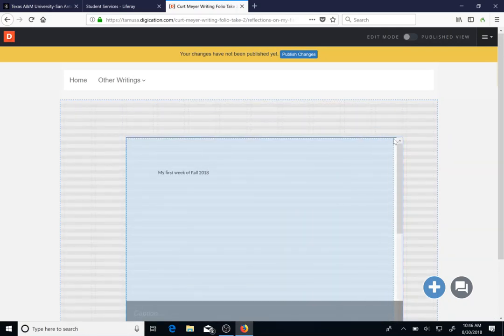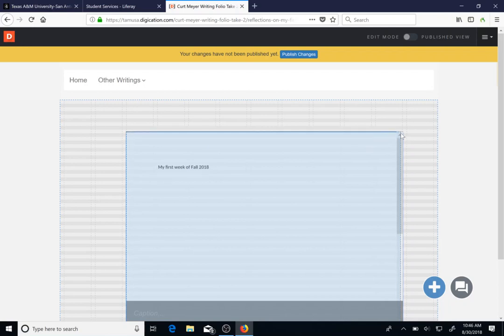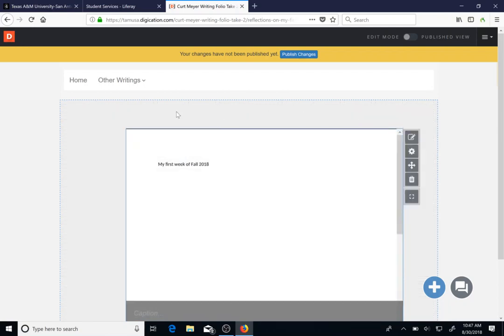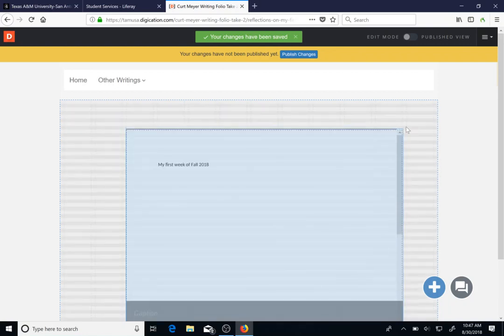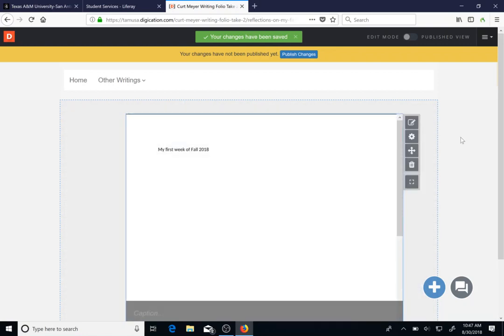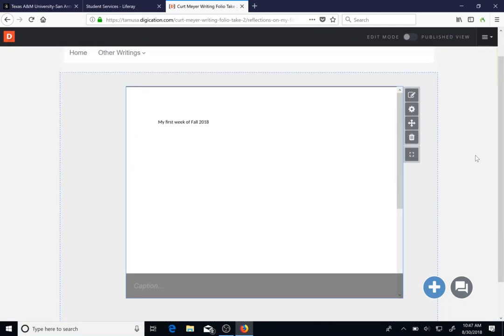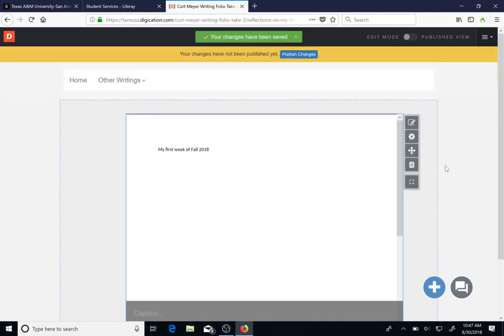So I could put this here, and I could add a text box that would essentially introduce it or put a title on it. For this right now, I'm not so much concerned about that, but I've got my little text box here. All right, what I'm going to do now that I have this is go ahead and publish changes.